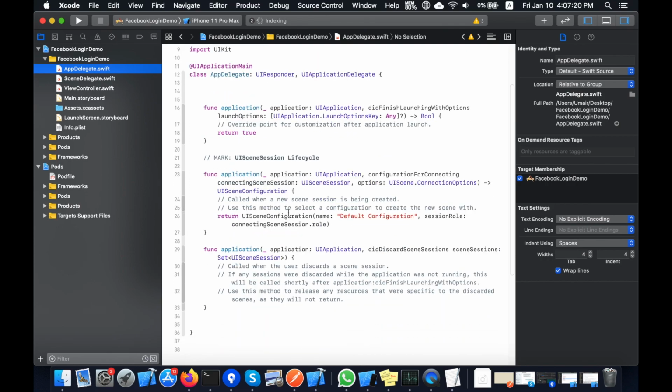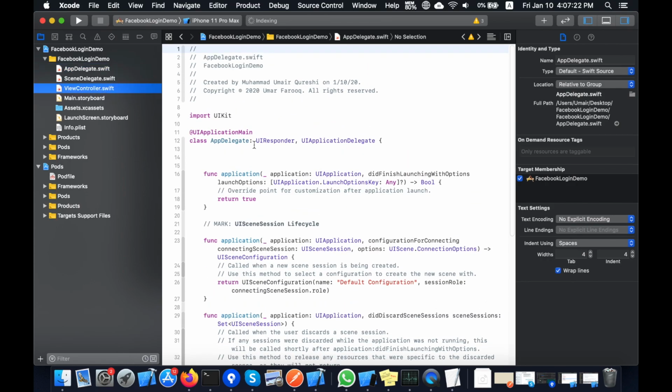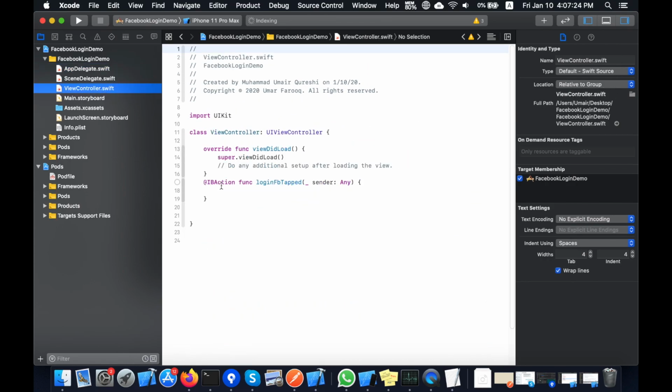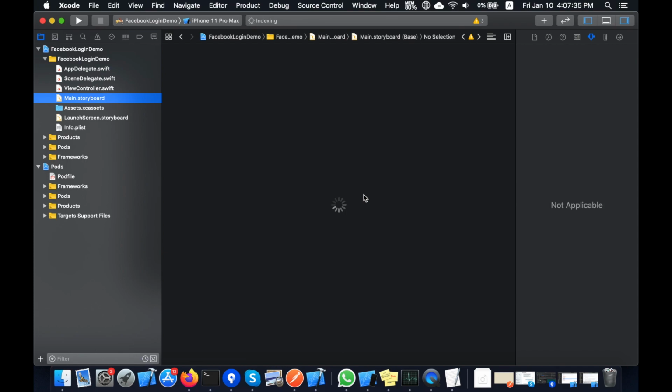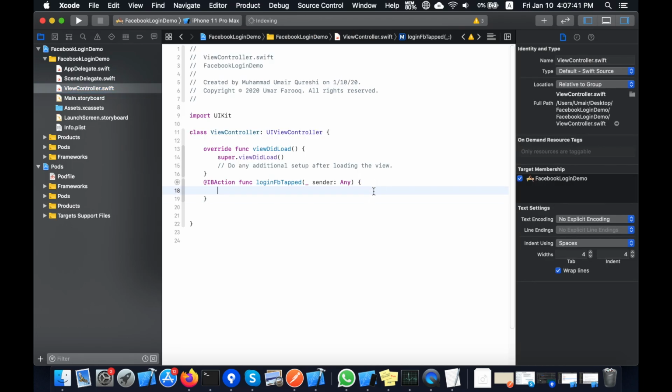And now go to AppDelegate. This is my delegate file. Whenever my project starts, this file is called, and this is my view controller file where I added the action of my button. This is my storyboard. It will take a little bit of time to load. Now my code logic starts from here when the button taps.